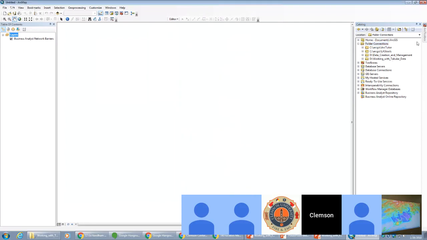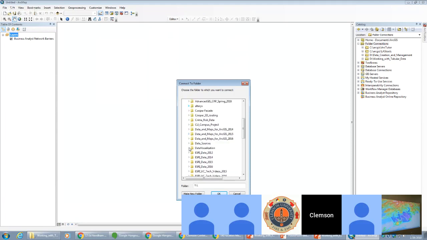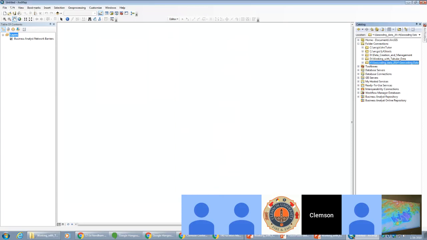So do you have the catalog open on the right? We'll right click our folder connections, click on connect to folder, go to computer, click on GIS near the bottom of the list, click on Geocoding Data 2014, and then click on the Geocoding Data folder, and then click OK. And then I also connected to the D drive and working with tabular data folder. So go ahead and expand that Geocoding Data folder over in our catalog.